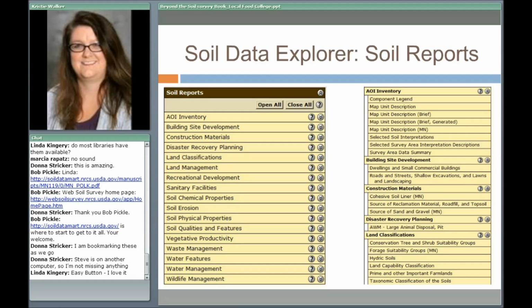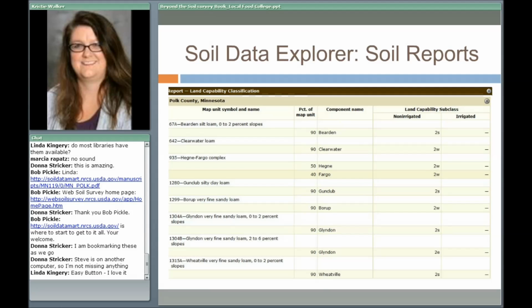It's the first two tabs that we talked about, the suitabilities and the soil properties all together. And again, it's a lot of information. You can open it all, close some. You know, I'm not interested in the AOI inventory, but I'm interested in land classification. You can open just that. But tons and tons and tons of information that's available.